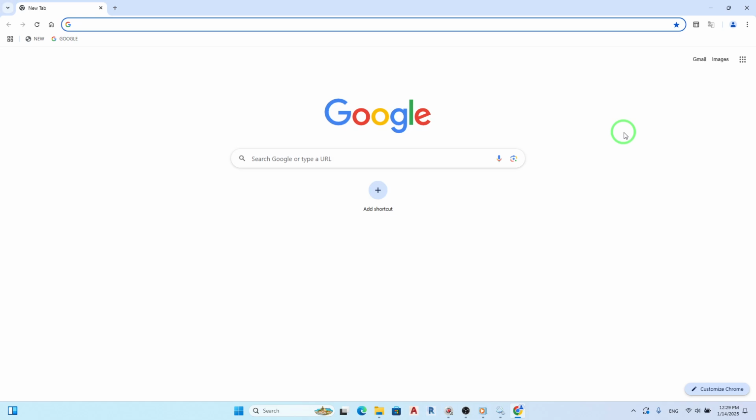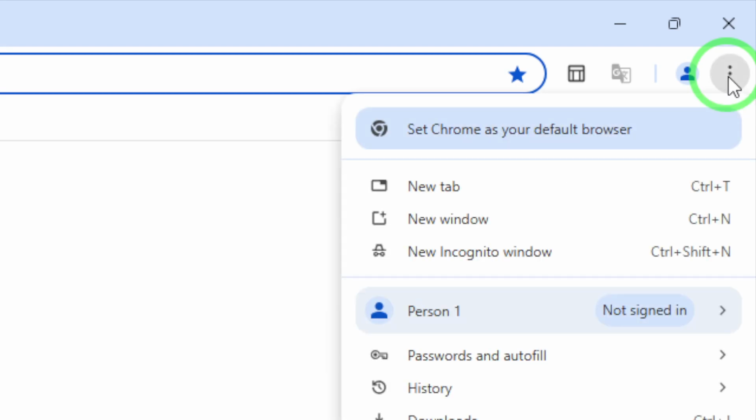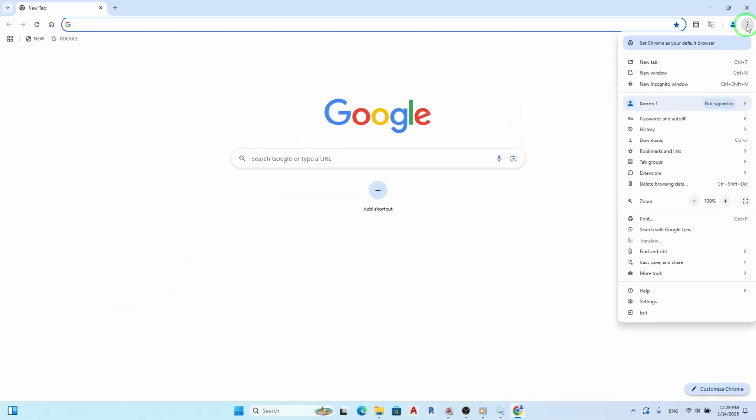Next, look to the top right corner of your Chrome window. Here, you'll see three vertical dots, often referred to as the More menu. Click on these dots to reveal a drop-down menu filled with various options.